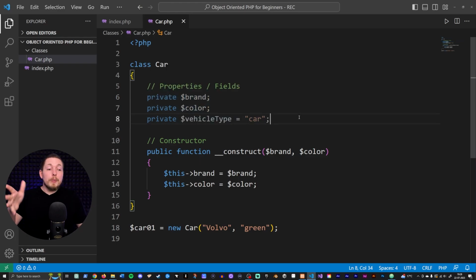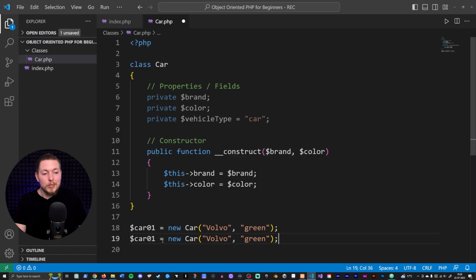Okay, so this is how we can actually create an object. And what I can then do is I can say, well, this is a blueprint. So I can create a second car, and we can call this one car number 2. And this one could, for example, be a BMW.